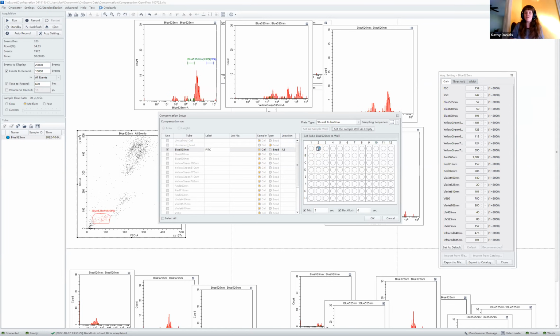What I'm going to do in just a little bit is run and record my FITC single color control, and it's going to go to well A2, and we're going to overwrite the fully stained sample that we had just acquired. Okay. You'll also see in CytExpert, you have the capability of choosing the sample type, cell or bead. We are running the Slingshot compensation bead controls today, so I'm going to select bead. We also have an unstained bead.